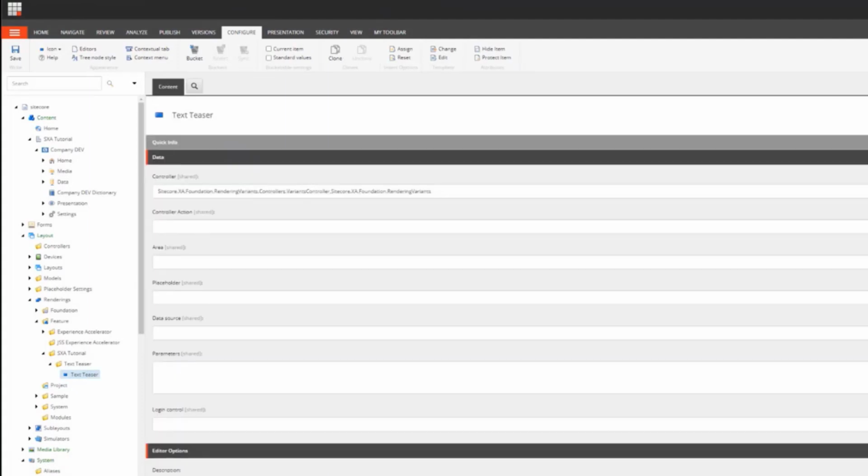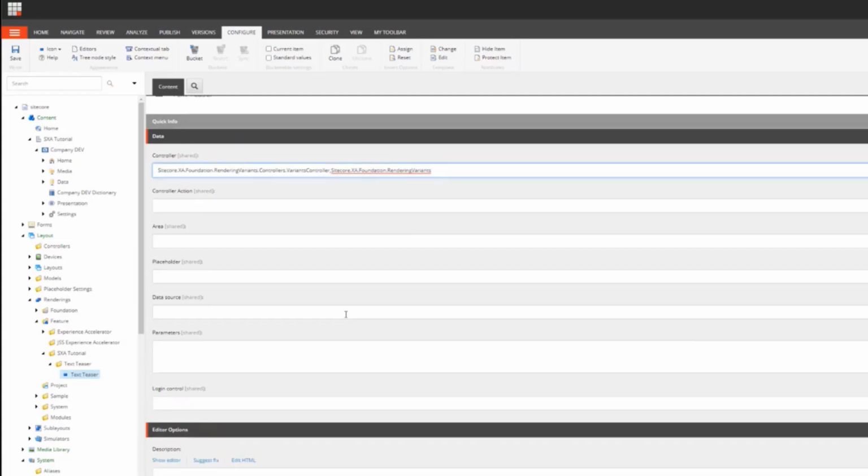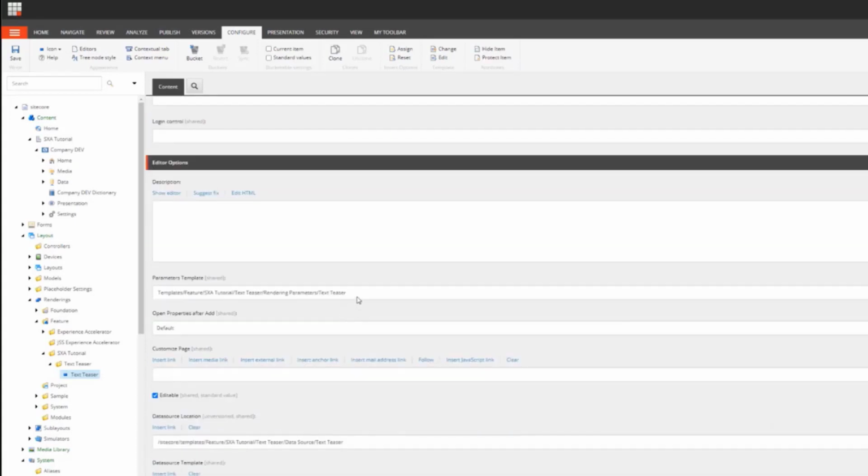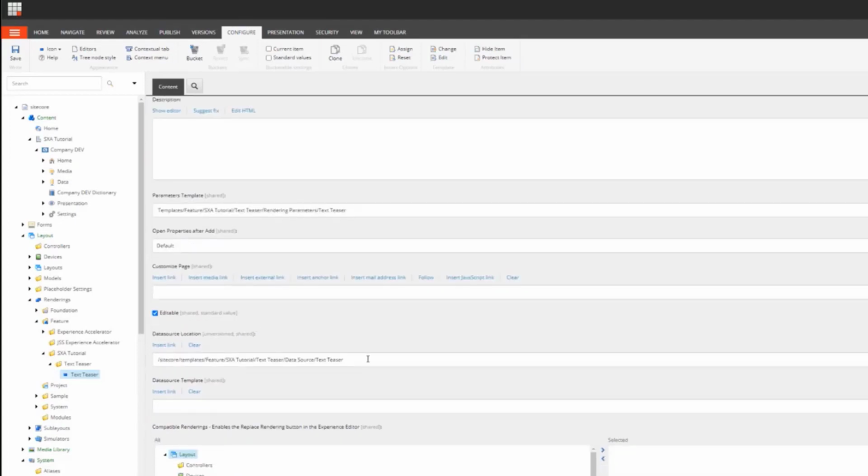So if we take a look at our rendering, you can see that there is a controller assigned to our rendering, which is one of the standard controllers from SXA. We have the parameter template assigned, and we have a data source location assigned, which we probably want to change. So let's do that already.